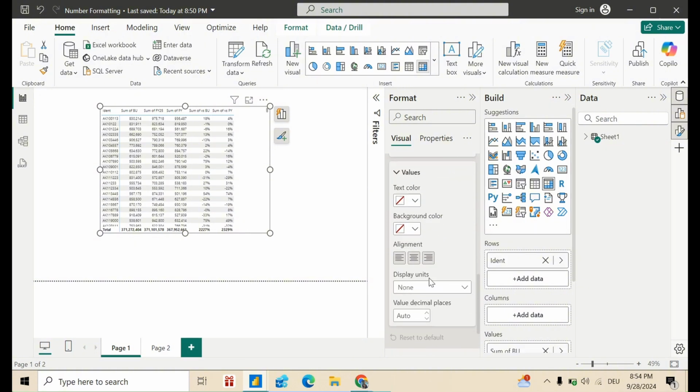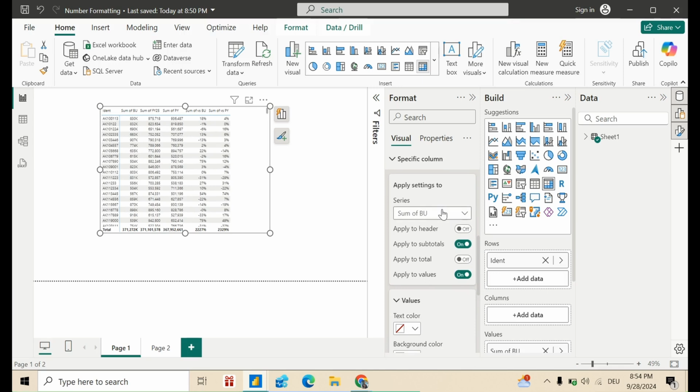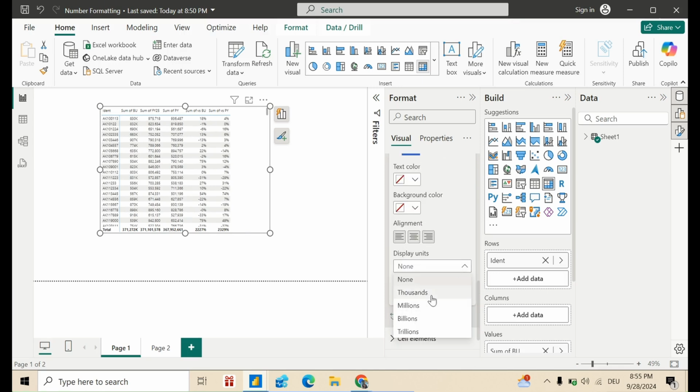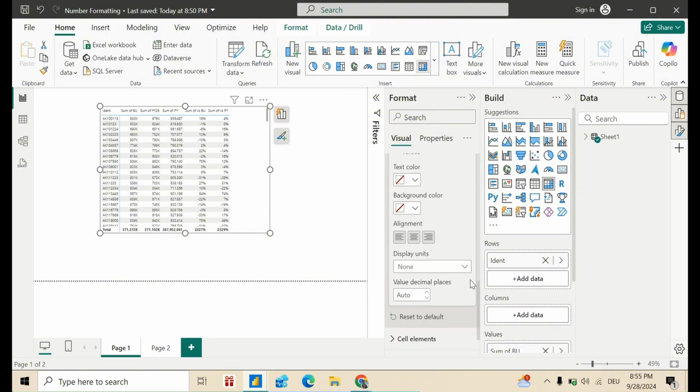and it will ask you in what unit do you want to display. When you turn this on, you will see options whether you want to display in thousands, millions, billions, trillions. So we are going to choose thousands, and then we'll do the same for all other whole numbers there. I'll also have the previous year in thousands as well.